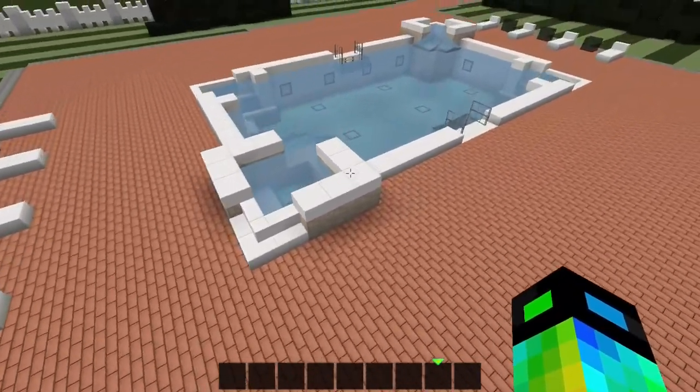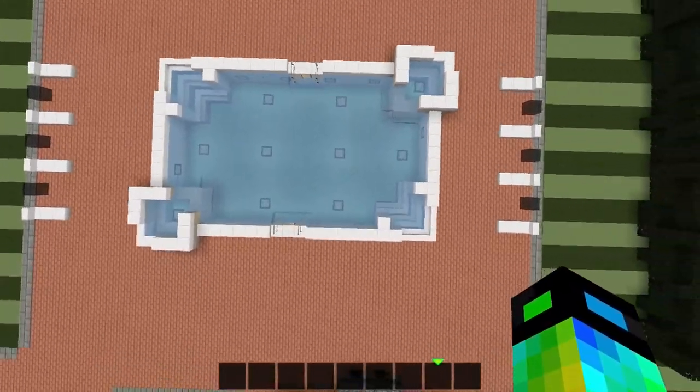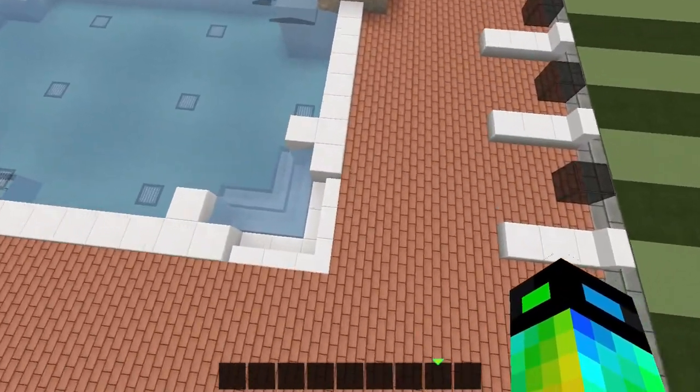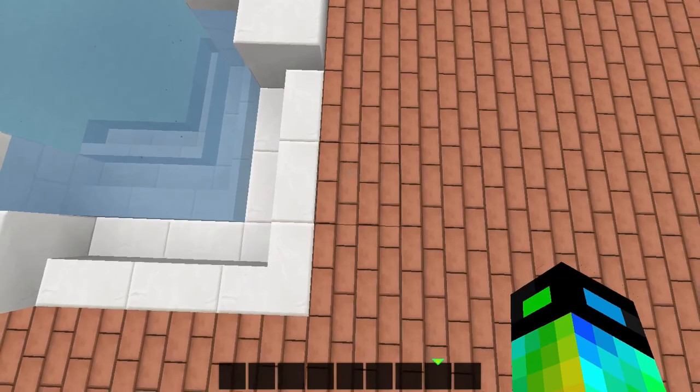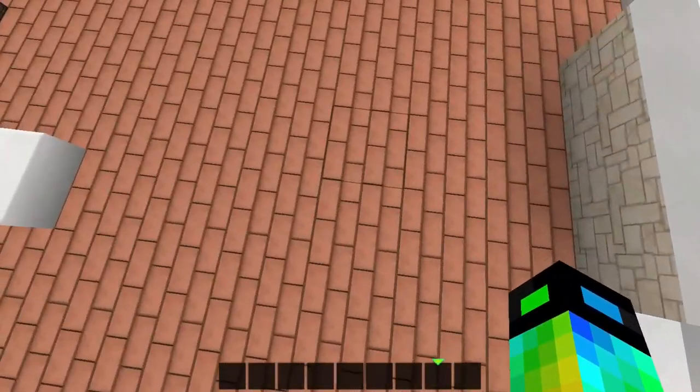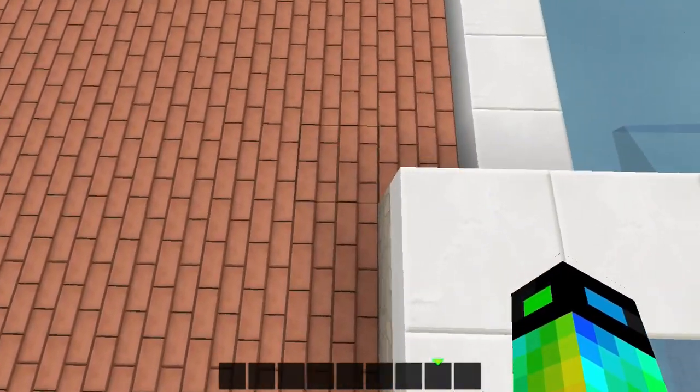So we got a pool here. I wish I honestly could have centered it, but I didn't because I'm dumb. So if you look here, we got 1, 2, 3, 4, 5. And then if you come over here, same thing. We got to go here.